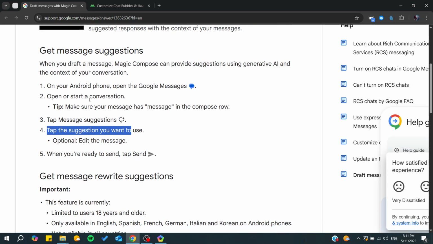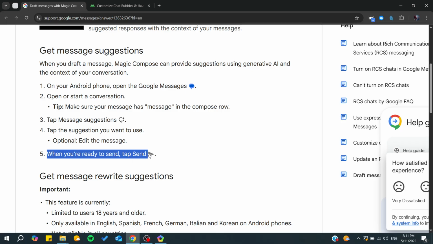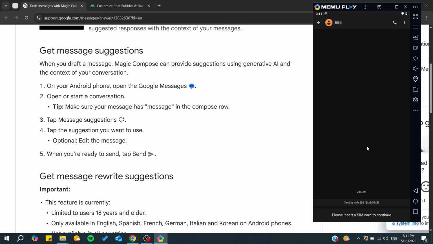After that, it will be composing your messages, and if it is the desired result, you will need to simply click on send. That means you will need just to tap send, and your message will be sent correctly using the Magic Compose styling or the Magic Compose messages.